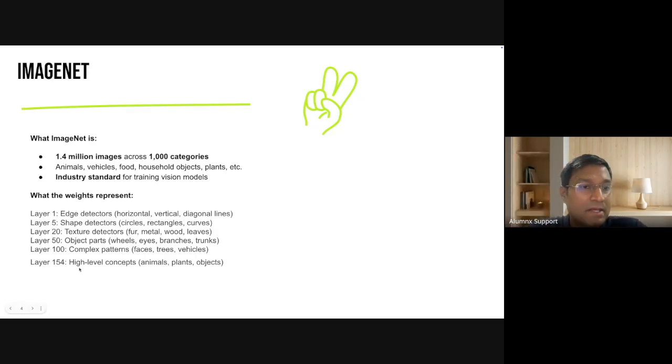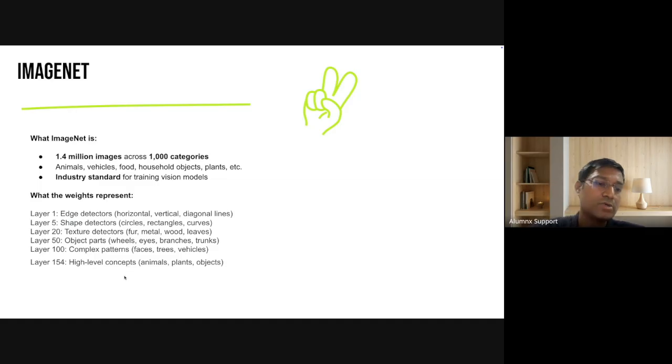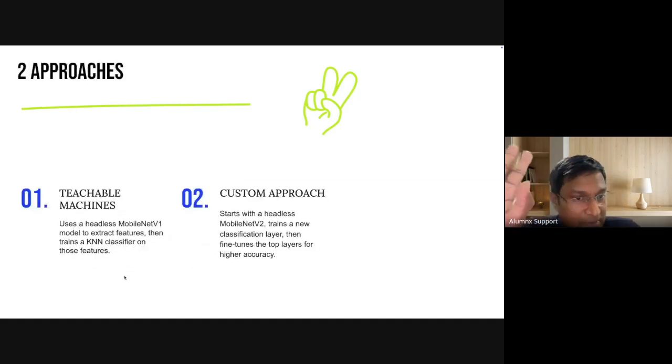For example, edge detectors. If I give an object, it will be able to determine the edge. If you give a plant, it will know what the edges of the plant are. If you give a car, it will be able to determine the edge of that. What are the shapes? How do you identify rectangles, curves, and all these textures, object parts, complex patterns, high-level components. So the entire MobileNet is ready. It's already pre-trained on ImageNet. That's what it's about.